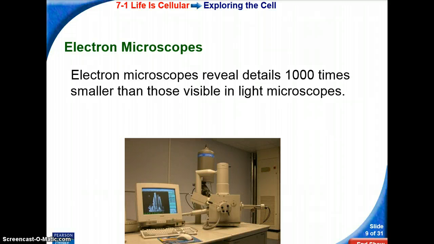So the microscope that Robert Hooke looked at originally, not to mention the other three scientists in the 1800s, were pretty basic microscopes. And over the years, technology has advanced just like everything else, and they've come up with this wonderful, huge microscope called an electron microscope. And this is able to reveal details that are 1,000 times smaller than those visible in the light microscopes.